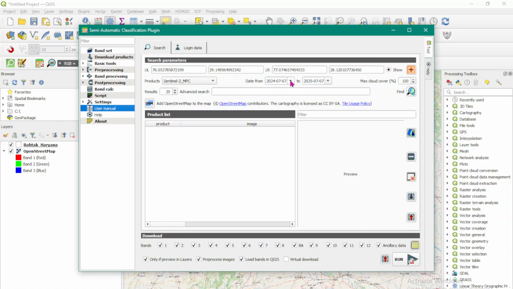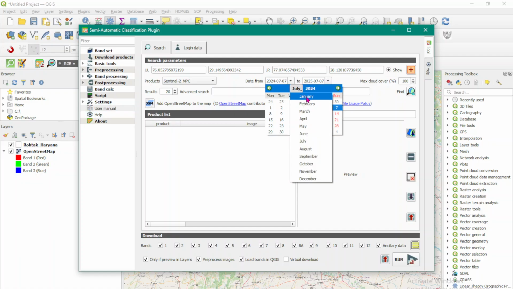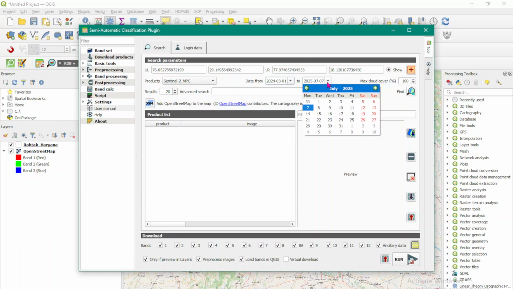Select the date for which you want to download it. Let's say I want to download it from March 1st, 2024 to March 31st, 2024. And for maximum cloud cover, I'm fine with 100%. If you want it to be 10, then you can make the changes. If you place 100 here, that means all the data sets will come. If it is 10, then whichever data set has less than 10% cloud cover will show up. Let me go for 100 so everything gets seen over here.